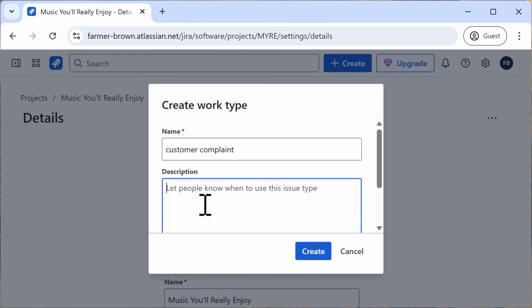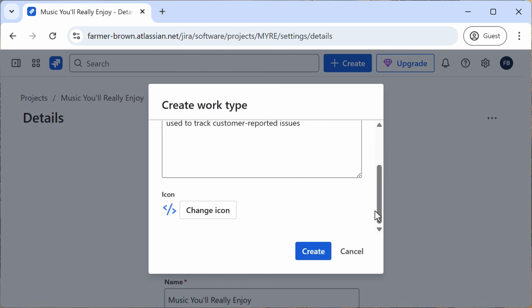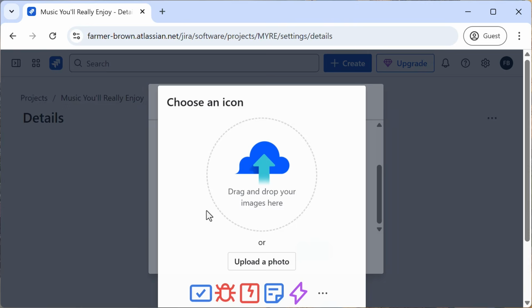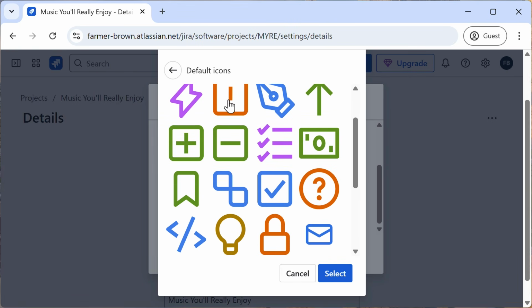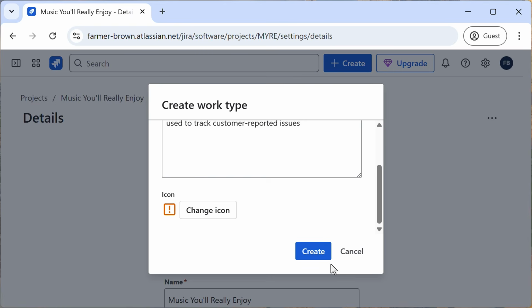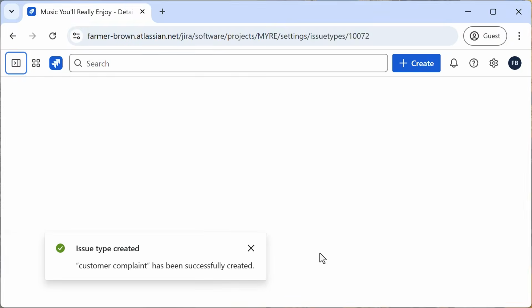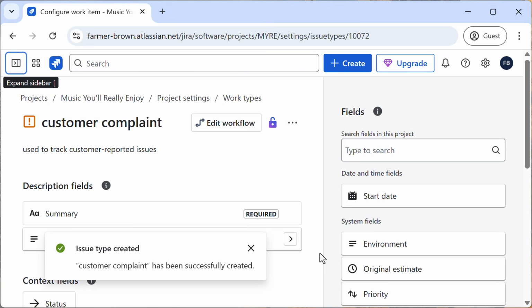Enter a description. Let's see, this will be used to track customer reported issues, though there probably won't be many. I can change the icon. That seems like a good one. Click Select, and then Create. My issue type has been created.